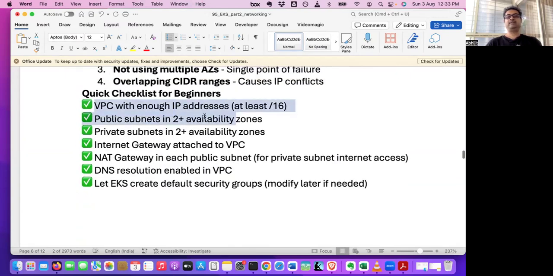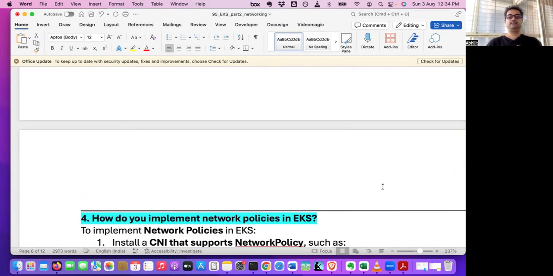So VPC with enough IP addresses, public subnets in two availability zones. Private subnets also you want to have in two availability zones. Internet gateway will be attached to the VPC. A NAT gateway will be in each public subnet, for private subnet internet access. Then DNS resolution will be enabled in the VPC. And create a default security group, and you can modify it later if needed.